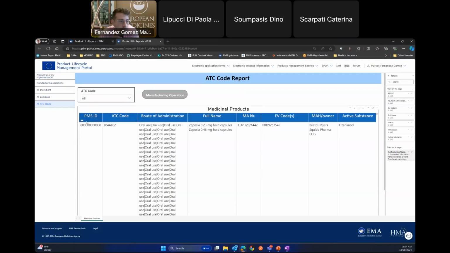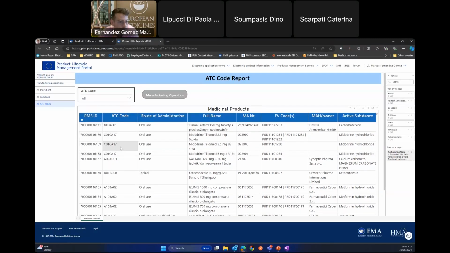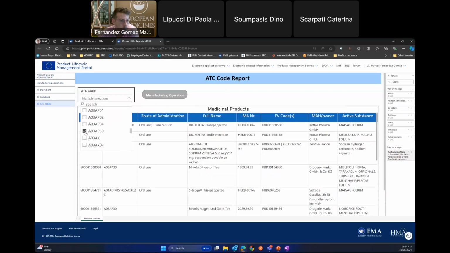So in this case, what we have done is we have created an export here. You can see the medicinal products with the ATC codes, the route of administration, and then the full name, MA numbers, the EV code linked to each product, who is the MA holder, and the active substance. You can export this report. It's mainly used to say, okay, in the union list of critical medicines, I have these ATC codes, and I can filter by those ATC codes, like, for example, this one and this one. Okay, my products under the union list of critical medicines are those.